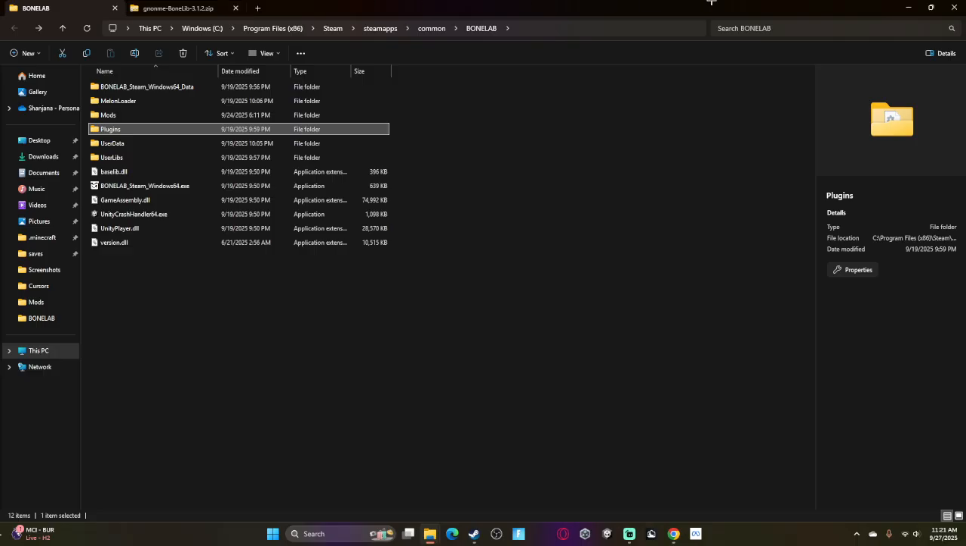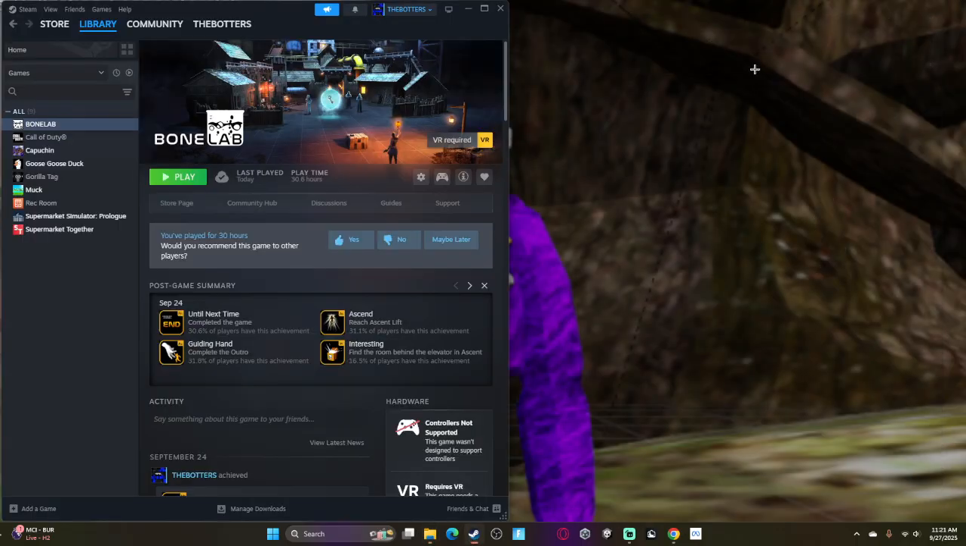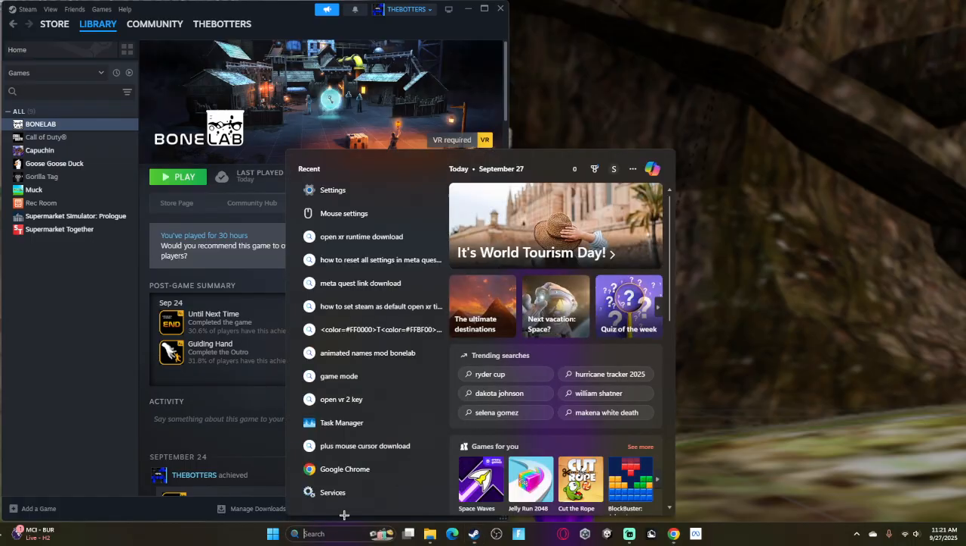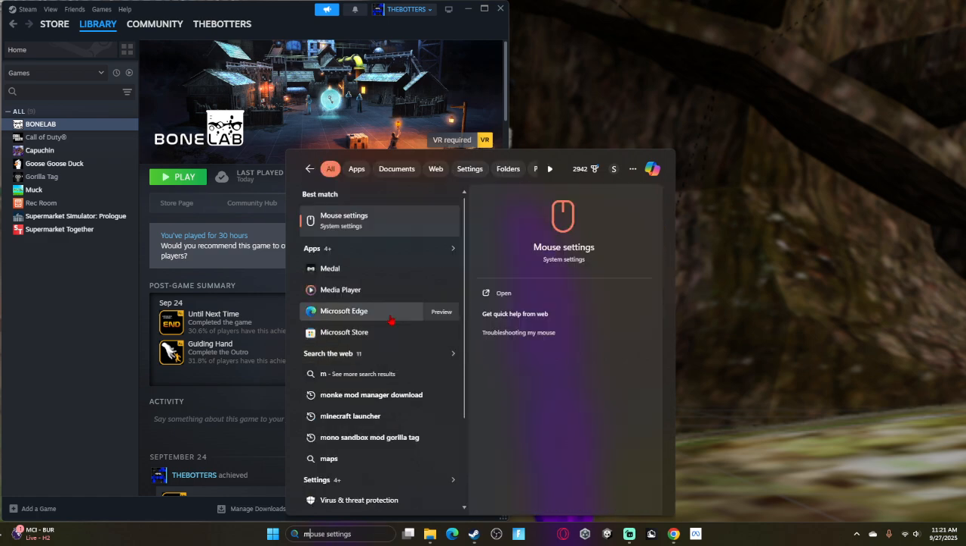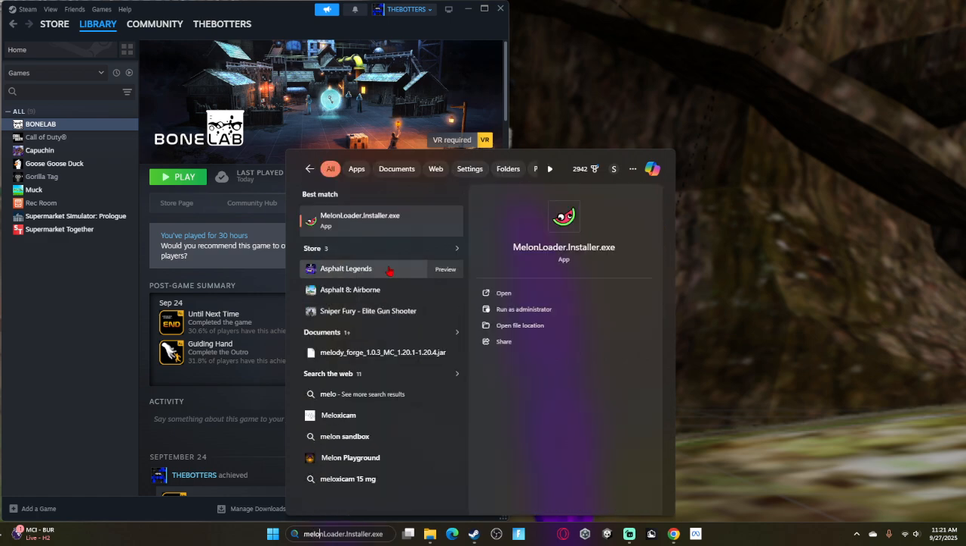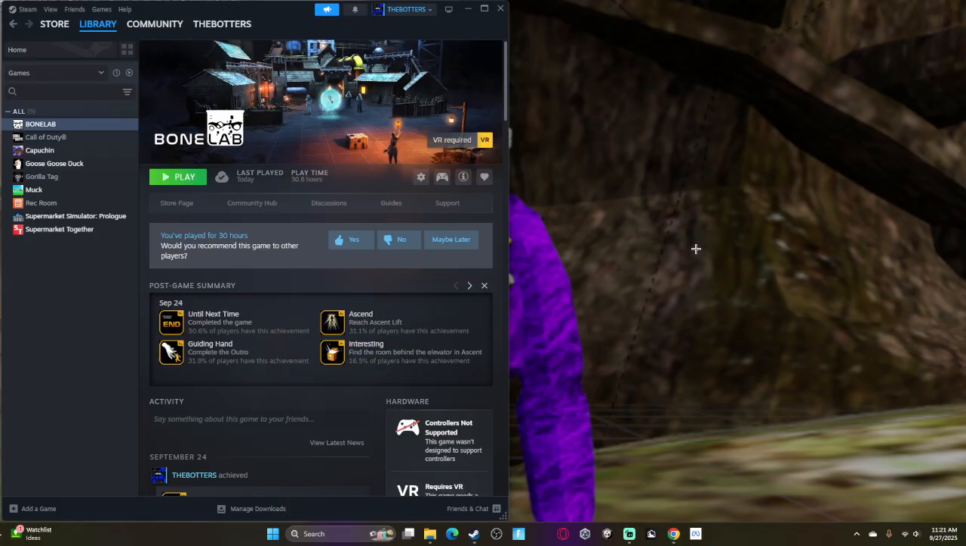Now, launch Bonelab, and it's gonna give you a little log menu, and then you're just gonna wait, and boom, you have Bonelab Fusion. And by the way, if your game doesn't launch or something, then go back to your Melon Loader and make sure you're on the latest release of Melon Loader on Bonelab.